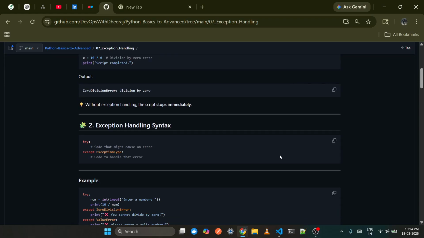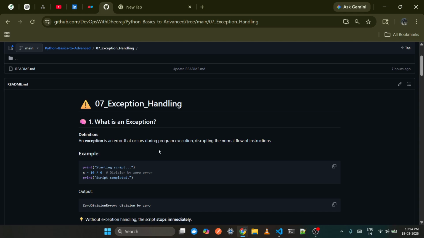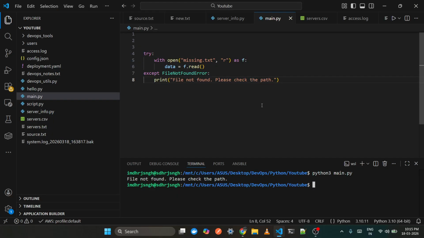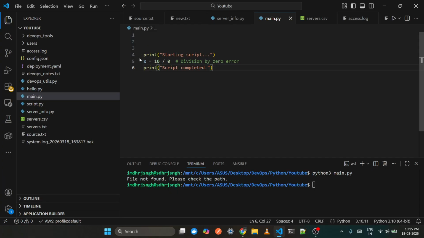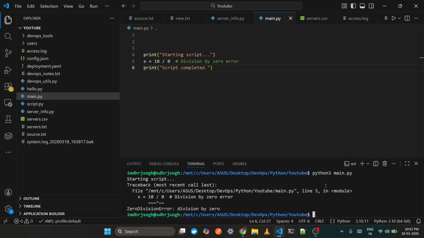An exception is basically an error that occurs during the execution of a program, disrupting the normal flow. Fine. Like if I am going to print this output here, I will show you. This is main.txt. If I am going to print this, it will throw an error. Why does it throw an error? Because we want to divide 10 by 0.